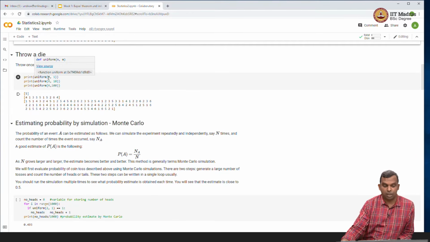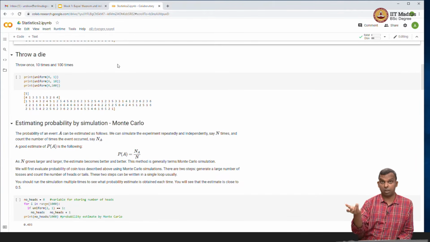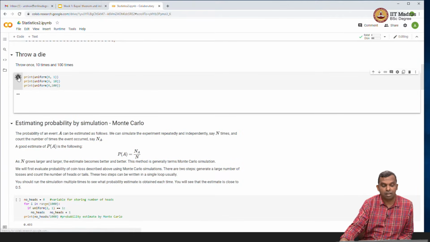In a die, I know there are 6 possible outcomes, and all of them are uniform. So all I need to do is make it uniform 6, 1, and I have my die. It's as good as that. So it's very simple. I can throw the die once, 10 times, 100 times, and off you go. There you go, you get the answer.